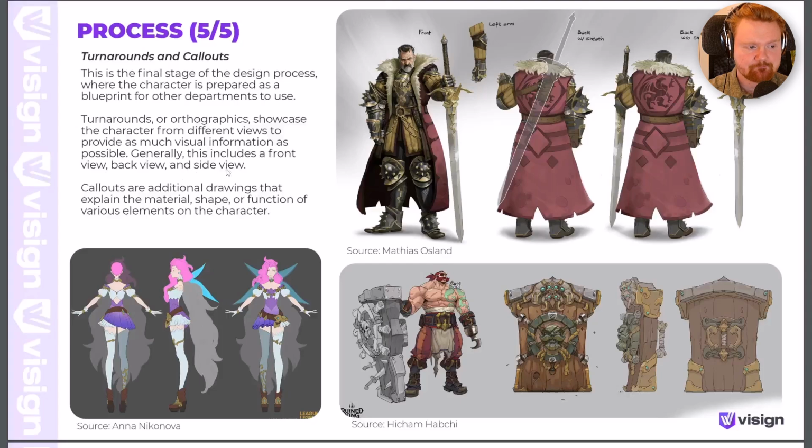and side view. So callouts are also additional drawings that explain material, shape, or function of various elements on the character. So this is generally done maybe along with the orthographics or turnarounds. There might be some callouts to explain things a little bit further.